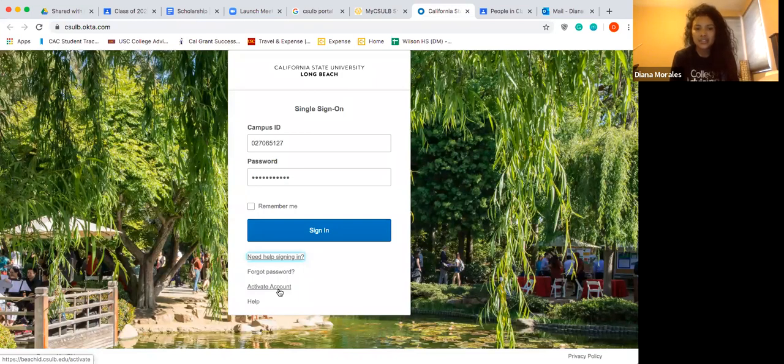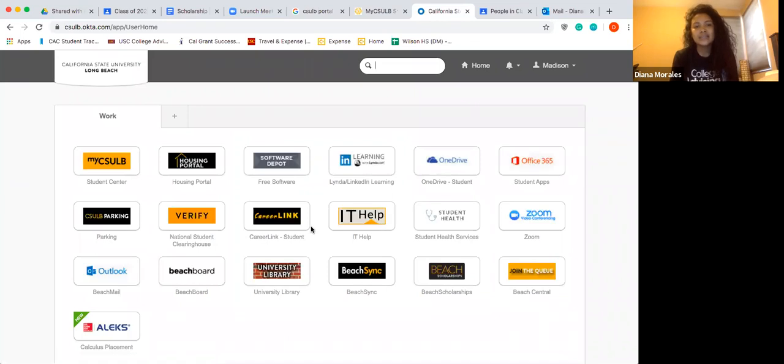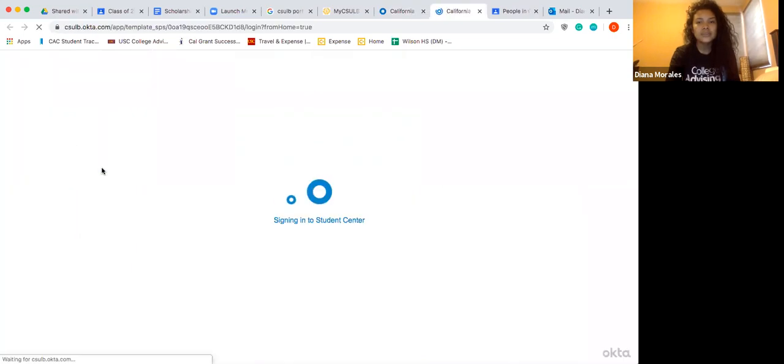Long Beach application. So for this particular example, I'm going to pretend like I already activated my account. So I'm going to type in my campus ID and type in my password. Once I do that, I'm going to click sign in. So once I click sign in, it's going to take me to this home page. This home page is going to be a place where you have access to different resources, but today specifically, we're going to focus on the Student Center, which is where you'll be spending most of your time. So once we click Student Center, it's going to hopefully load, not take too much time.